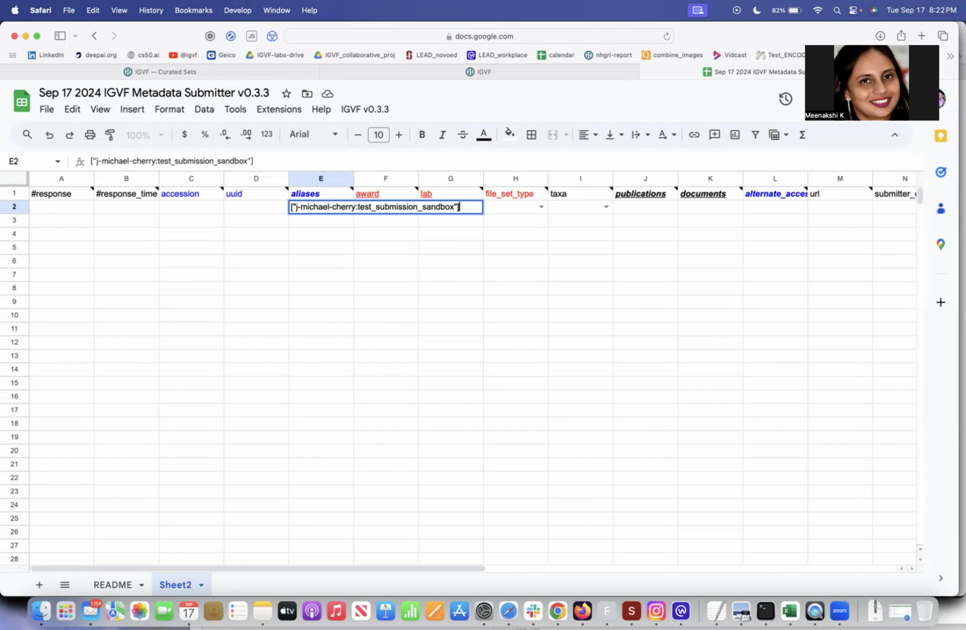And this is an array, which means you can specify more than one alias. However, it would be useful if you stick to one alias, which describes everything. But for some reason, if your lab has some important information that you would like to capture in more than one alias, you're welcome to do so. I'll just say this alias.